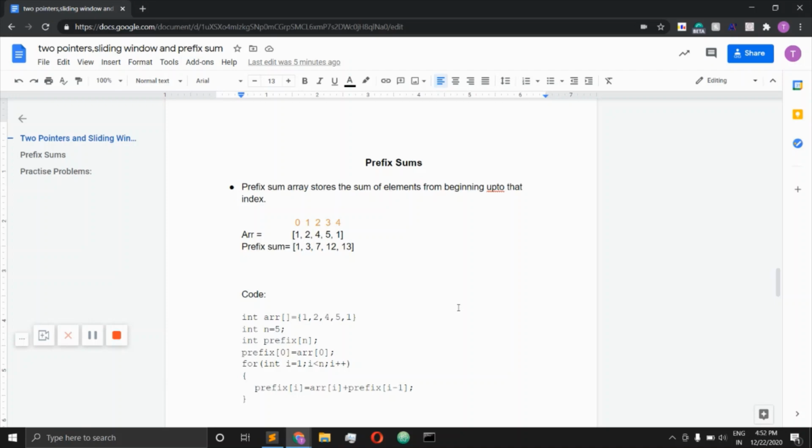So imagine you have a question of the form: given Q queries in which you will be given L comma R, the indexes for the array. You have to find or return the sum between those indexes. One basic or naive approach for this is, for every query L comma R, you traverse the entire array from L to R and just keep adding the values and return the sum.